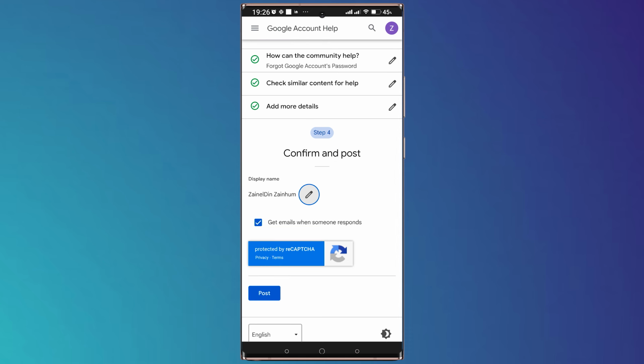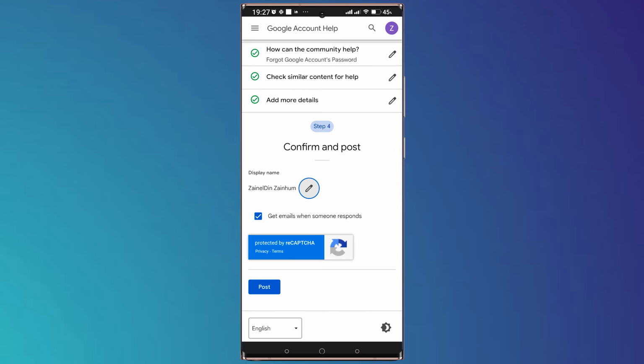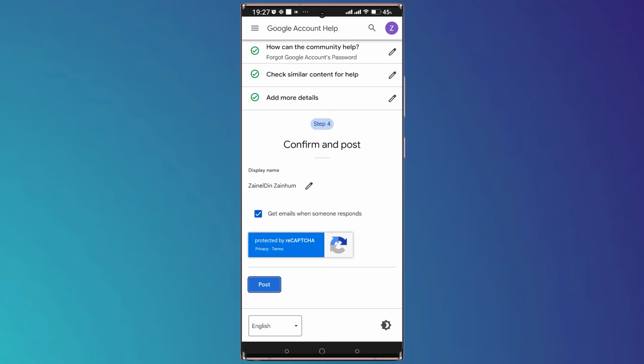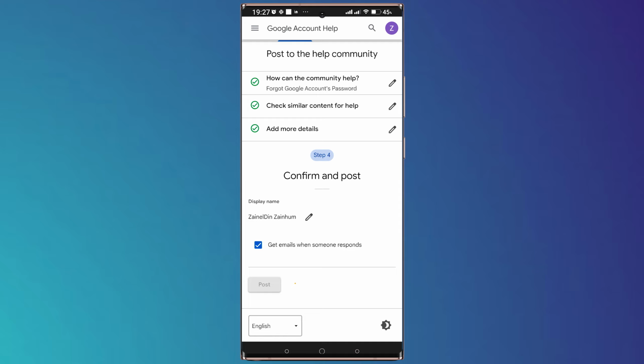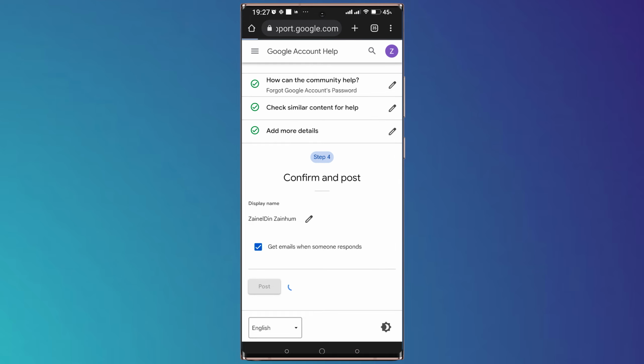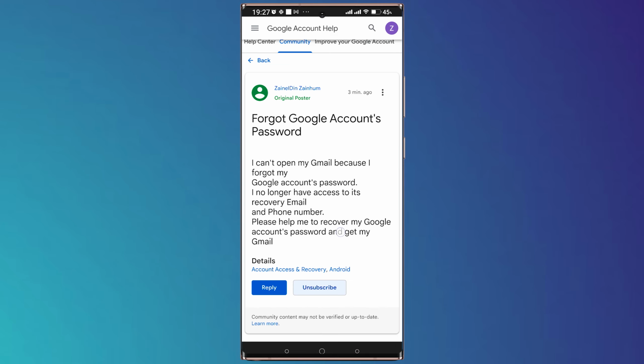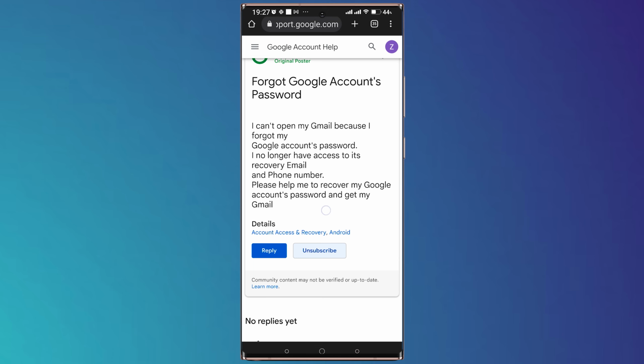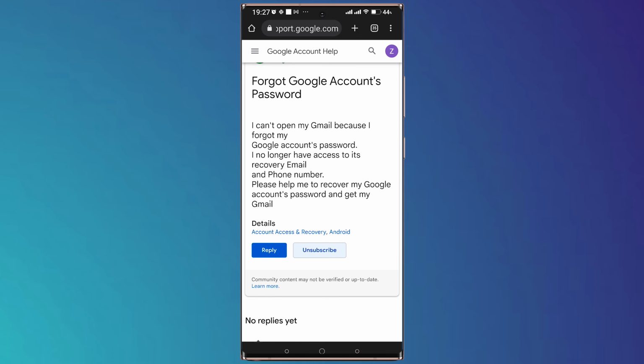Now it will show you here the display name. This is the name that is going to be displayed when you send messages to Google experts. You can edit it if you want, or you can simply continue. Make sure to check this option right here, get emails when someone responds. After that, you can simply click on post, and this way you have sent them your question. After a couple of minutes they will send you a message on your current Gmail, and they will tell you exactly what the steps are in order to recover your Gmail or your Google account.